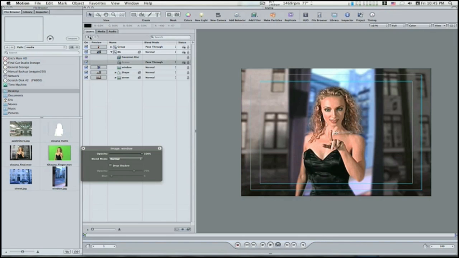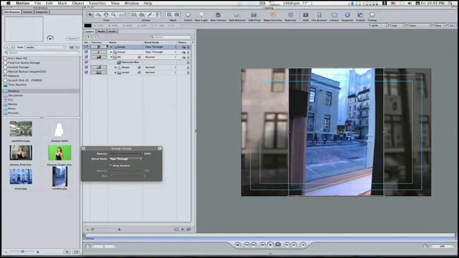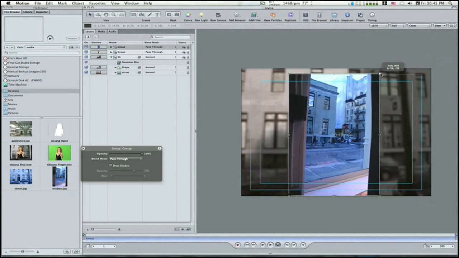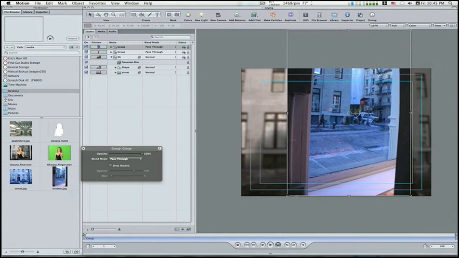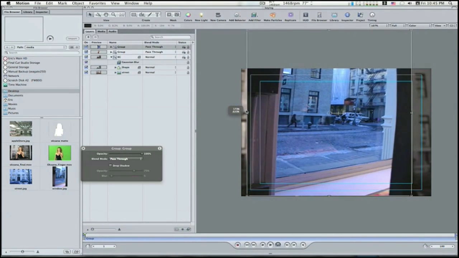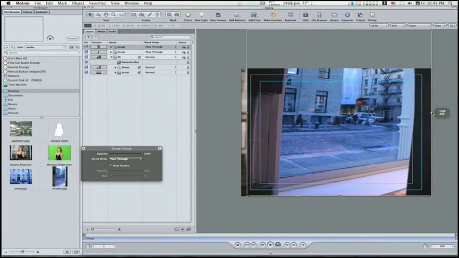Add a new group. Put the window in the new group. And drag the window to the very top of everything. And bam, there we go. So now we have a new group on the very top with my windowsill in it. Let me scale this windowsill up by holding shift and scaling it up at the corners. So. Widen it out here.